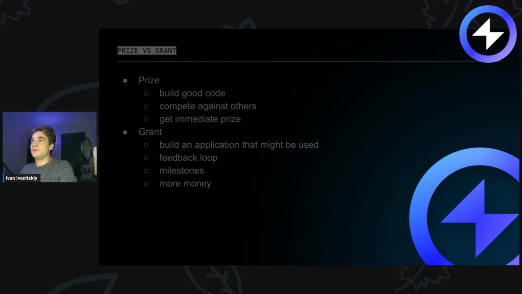Also, there will be a feedback loop. We will be in close contact with you, me in particular. We will discuss what else will be needed during this grant, and we will also provide support. However, we expect you to build most of the stuff yourself. And we will give feedback on what should be done differently.